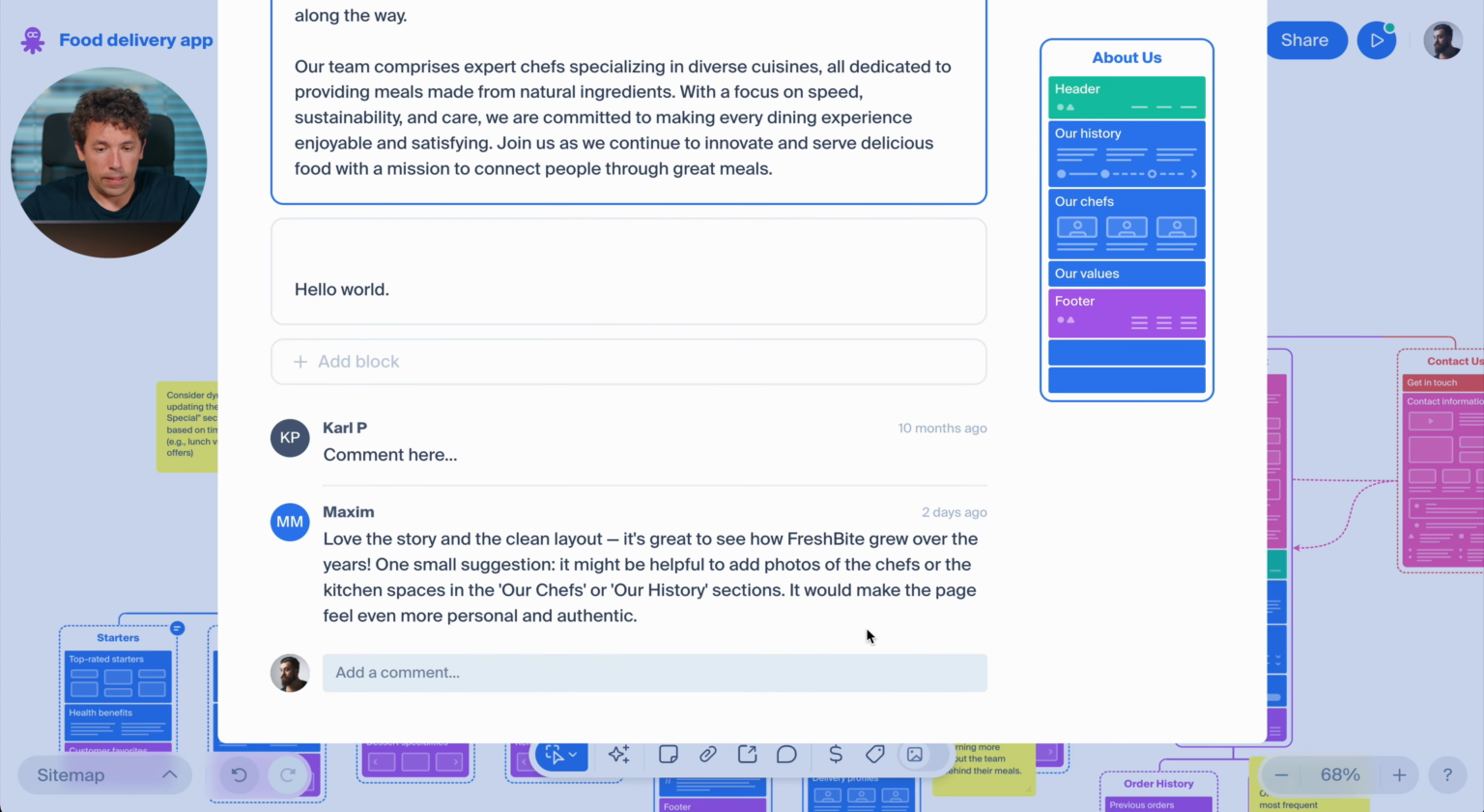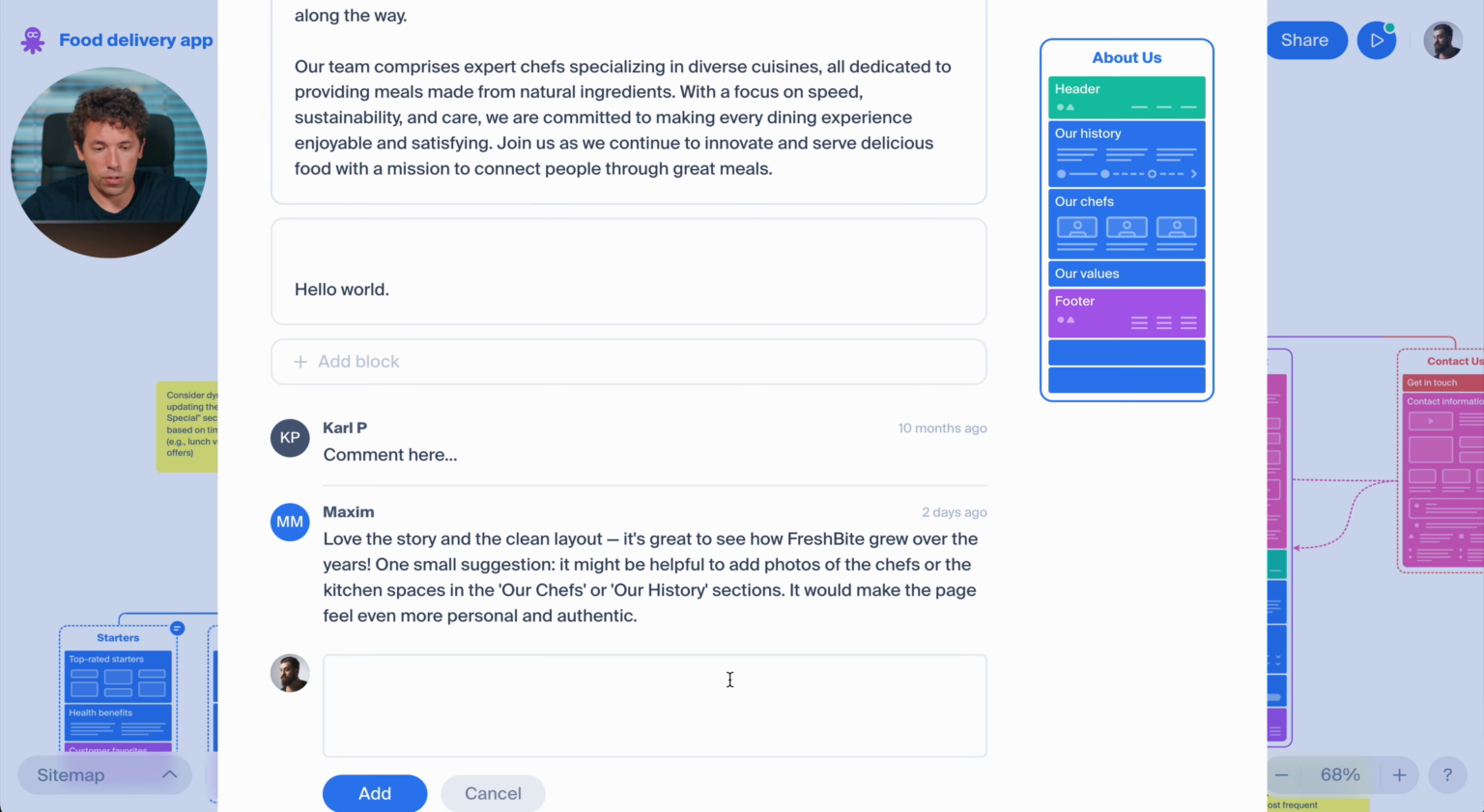And the best part is the comment section is integrated just below here, so you can work with your team, comment on the content, approve text, work on texts, and so on.